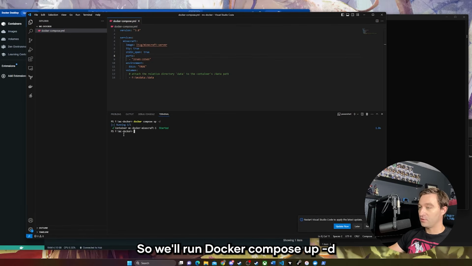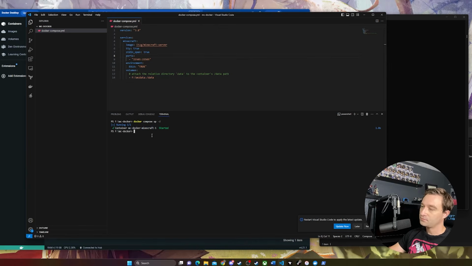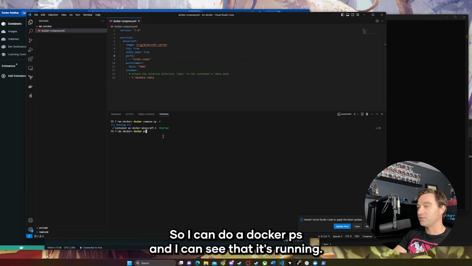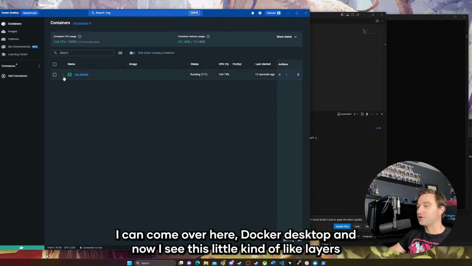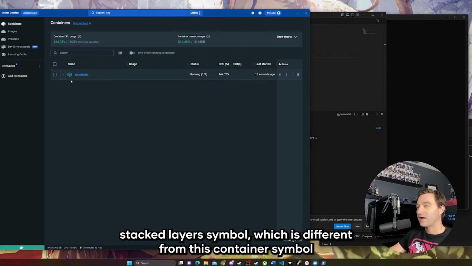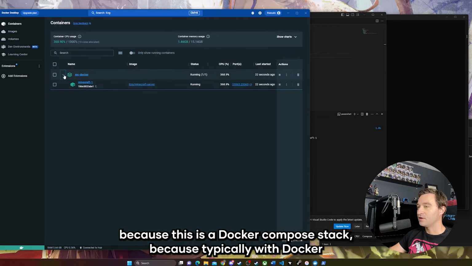So we'll run docker compose up -d, and there it says running container mc-docker-minecraft-1 started. So I can do a docker ps and I can see that it's running. I can come over here to Docker Desktop, and now I see this little layers, stacked layers symbol, which is different from this container symbol because this is a Docker Compose stack.